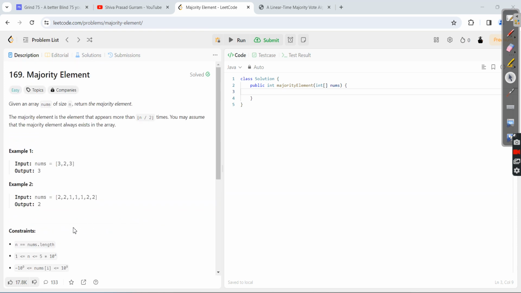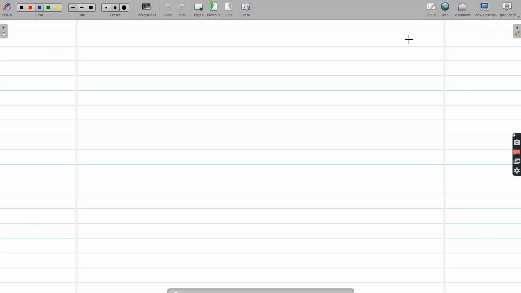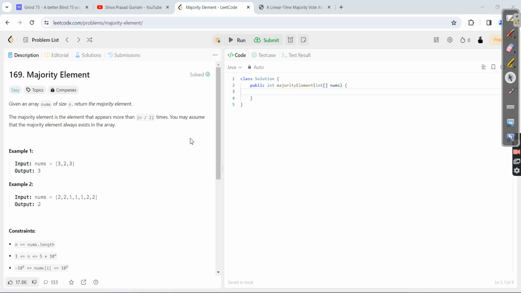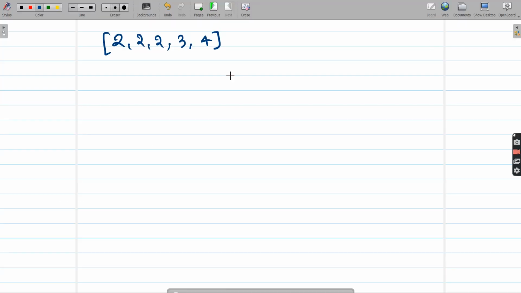I'm going to take a good example, maybe this one: 2, 2, 2, 3, 4. We know 2 is the answer. By the way, it doesn't mean your input is sorted all the time. You can see here it's unsorted, here it's unsorted. I'm just showing my example as sorted. There are different ways through which we can solve this problem.